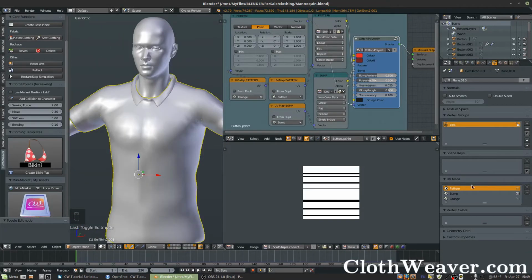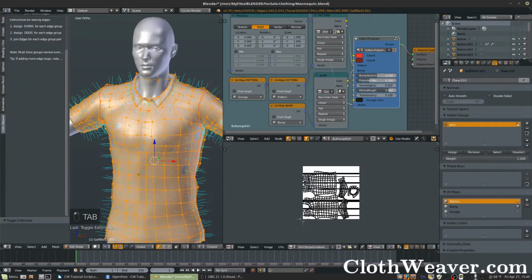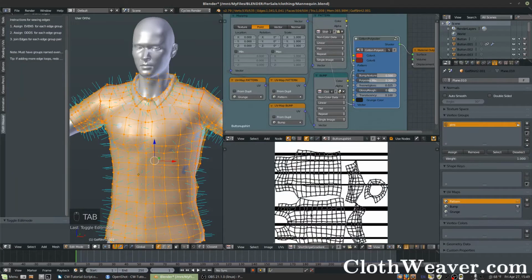We need to pay attention to our UV maps area in the data panel. Base planes and templates will automatically have these groups. For each of our groups, select and choose Reset UVs. Go back up to Pattern. Now you can see everything has been unwrapped.